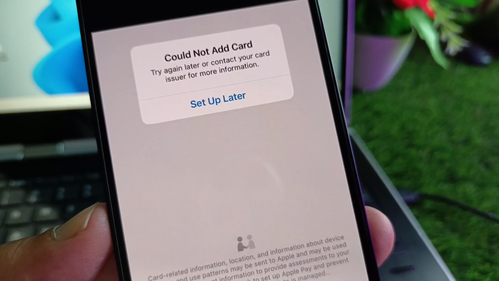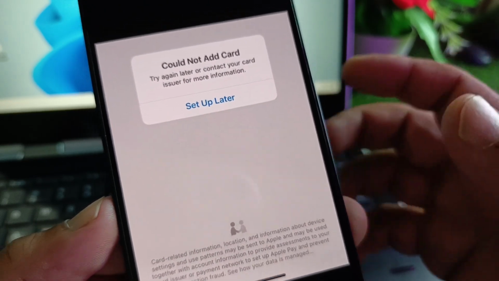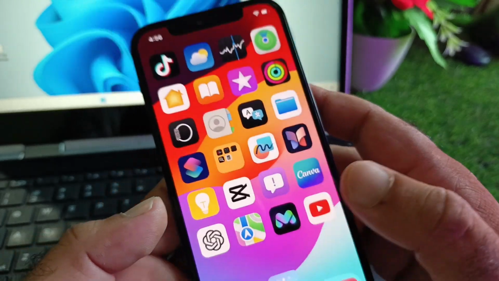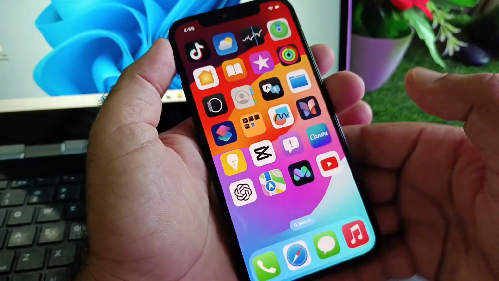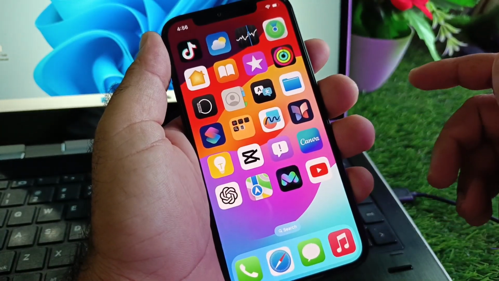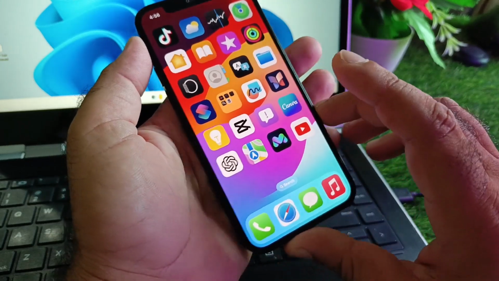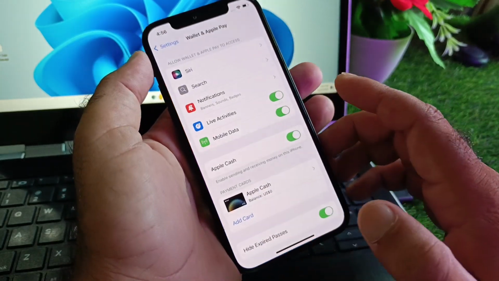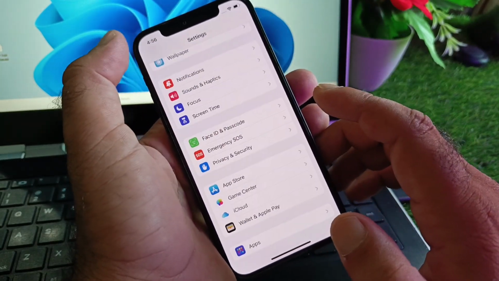Guys, in this video, we will discuss what to do if you're unable to add a card to your Apple Pay or Apple Wallet, and how you can fix it. We can fix it very easily. Simply, if you're unable to add a card, first of all, open the Settings of your iPhone or iPad, and make sure that you have an active internet connection.